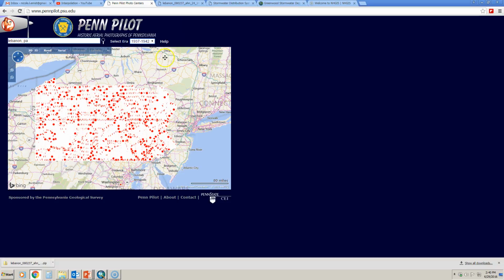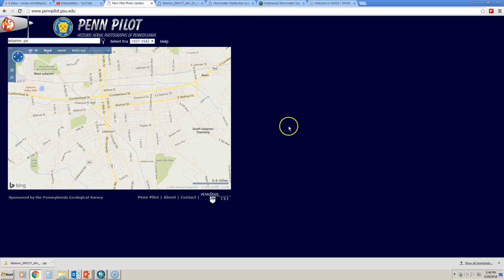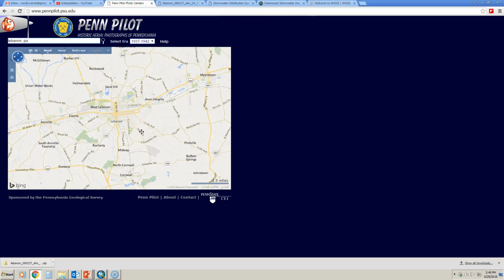And notice that all the aerial photo centers show up. I have to hit the magnifying glass to go into my area of interest. And you see a number of red dots pop up. These red dots are the aerial photo centers for a particular image. And we'll give it a second here to load.